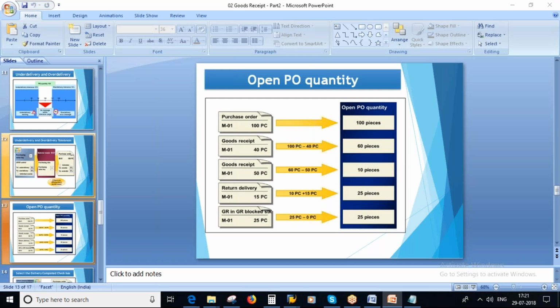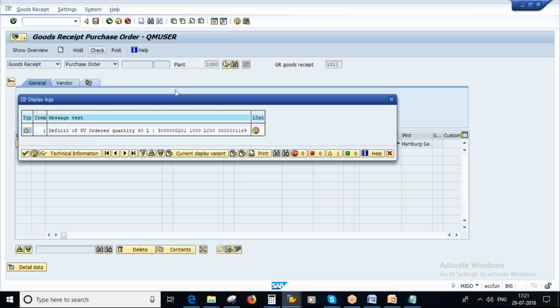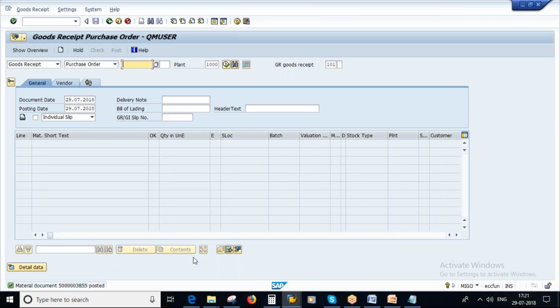Let's say I'll make a GR for 40. I'm receiving 40 liters out of 100. Check once. Okay, you are getting a warning message. That's okay. Continue. Now post it. Okay, done. Material document is posted.